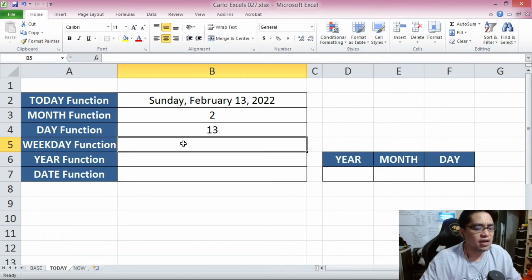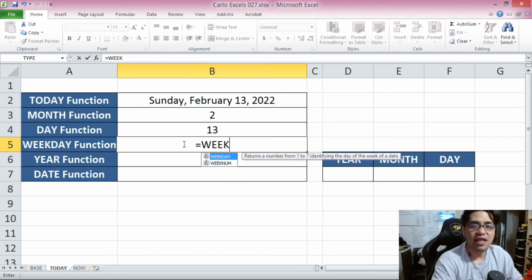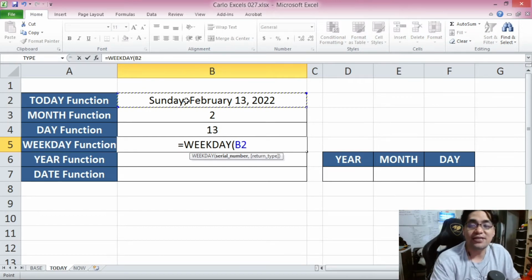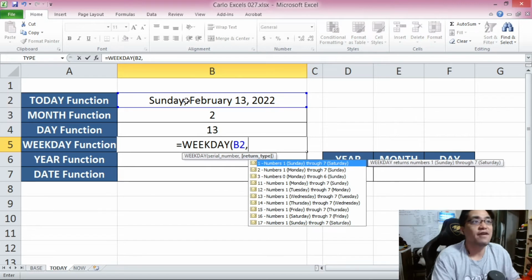So let's try that out. What if, for example, I want the count to start on Monday? So 1 is Monday, then 2 is Tuesday, 3 is Wednesday, etc. So let's try that. Weekday function, like so. And then once again, we reference the cell that has date data over here. And then let's press comma. Let's specify the return type.